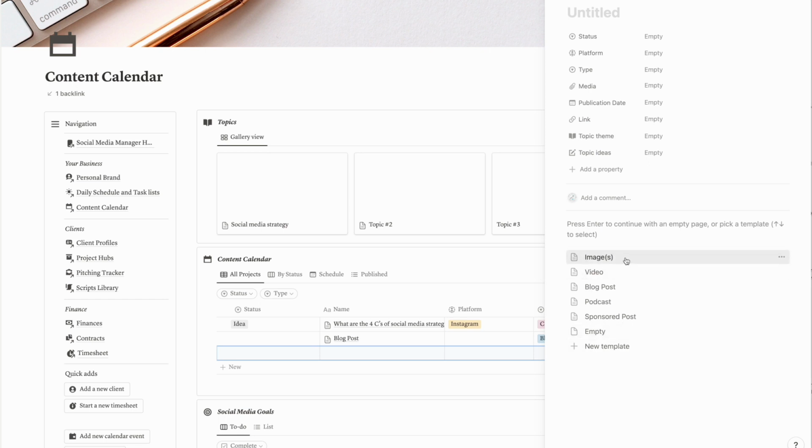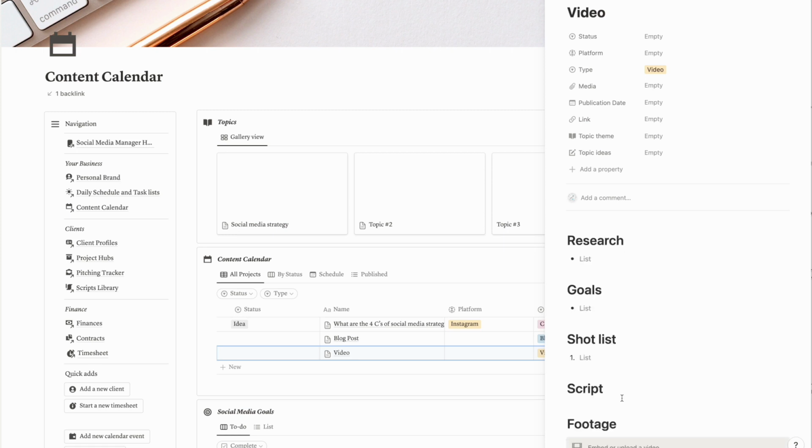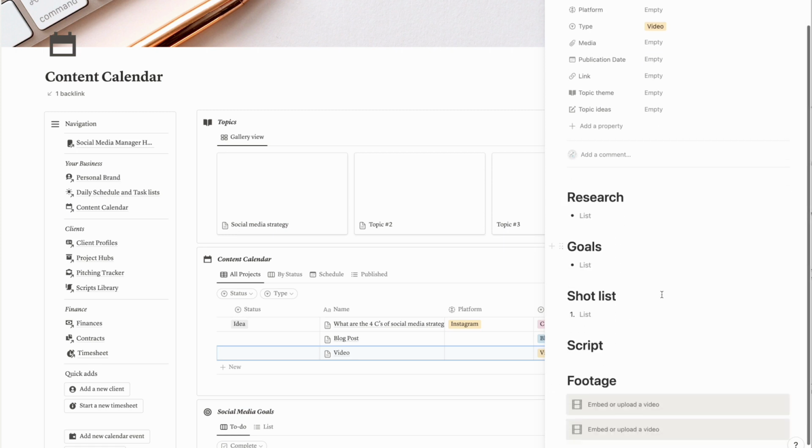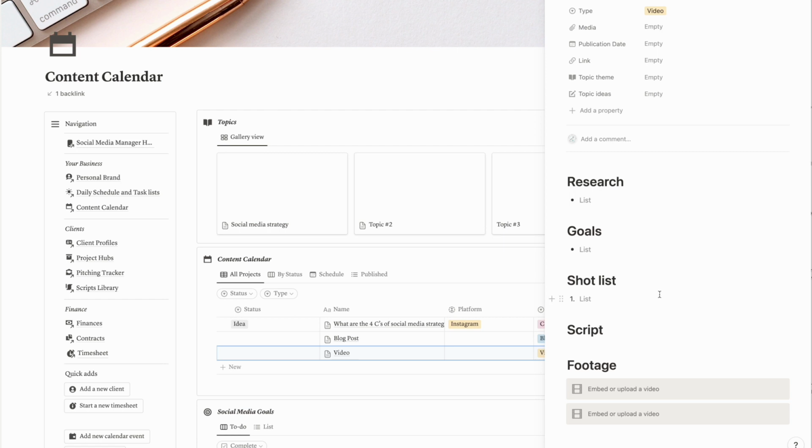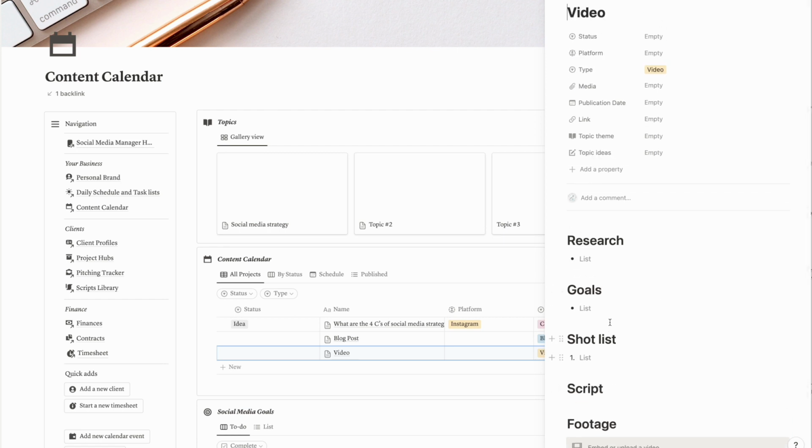This is because obviously each type of content creation requires different information and different bits and pieces. So depending on what it is that you're actually creating here, so if you're going to create a blog post or a video, so if we said it was going to be a video for this example, it's going to preload a different template for you to have a look at. So research goals, shot list, script, footage, etc. So you can upload footage, create your scripts, and keep everything in the appropriate area. So when it comes to actually filming your content or editing your content, you know exactly what it is that you need to do, so you're really time efficient.